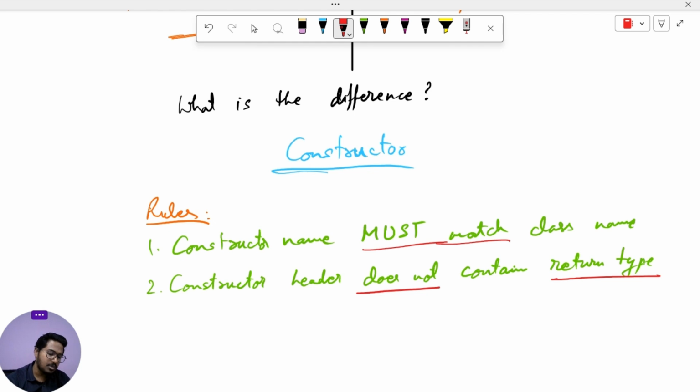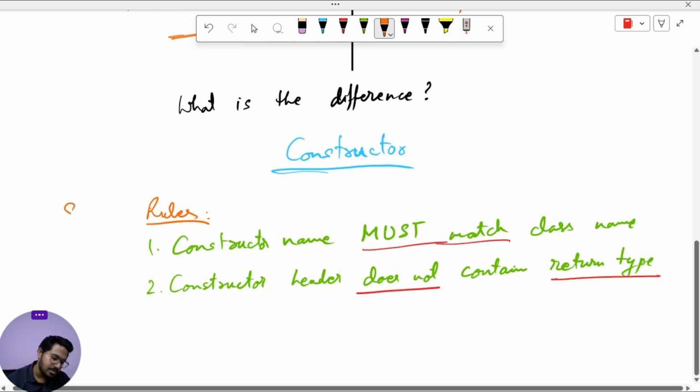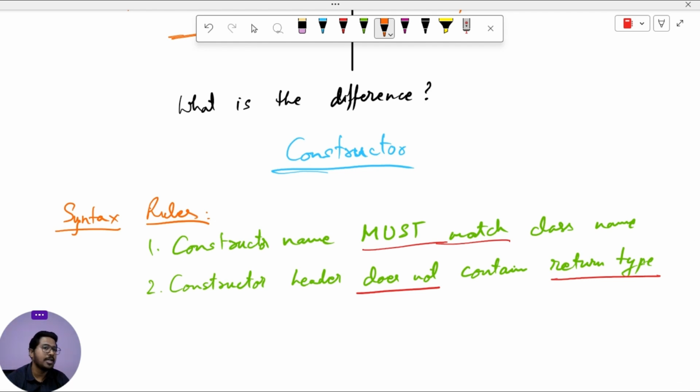These are rules about syntax. What is the meaning of syntax? Anyone? Syntax means the grammar of the language. Just like English has grammar, Telugu has grammar, Hindi has grammar, every language has some grammar. Programming languages also have grammar, and that grammar in technical terms is called syntax. Each grammar has some rules that you must follow.